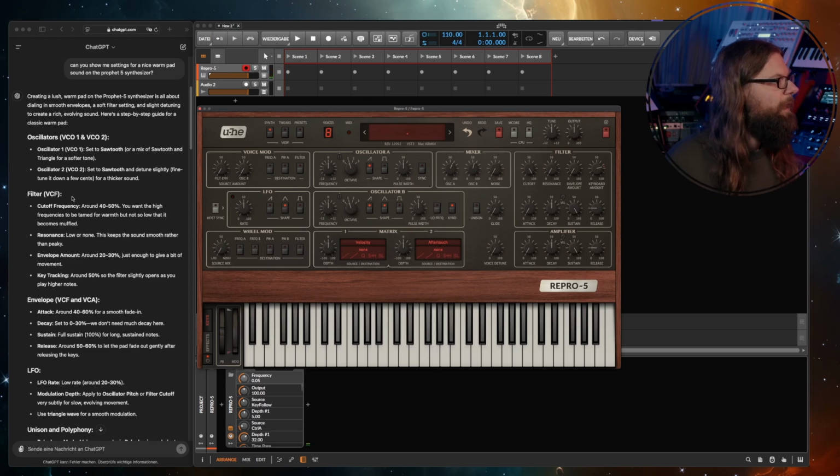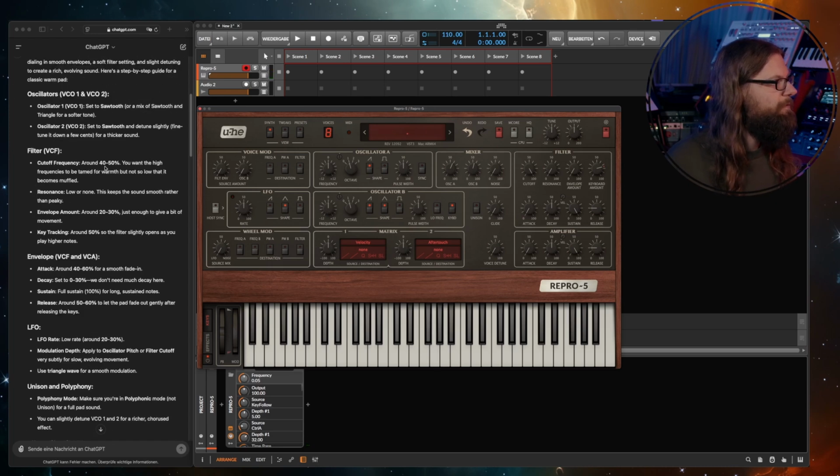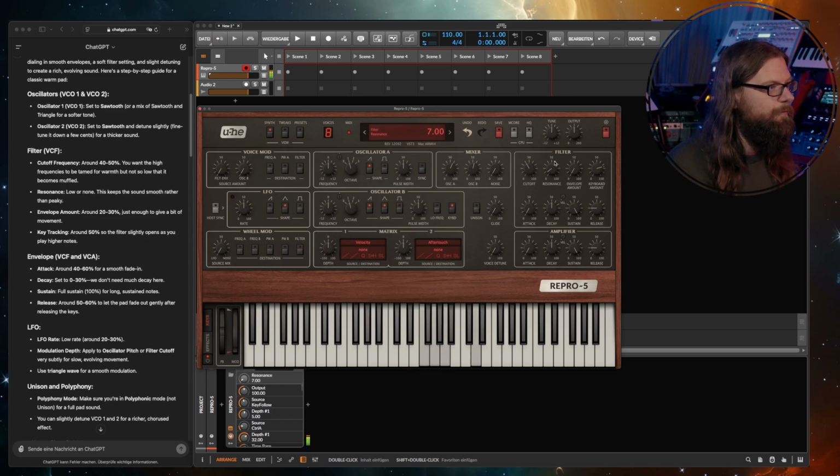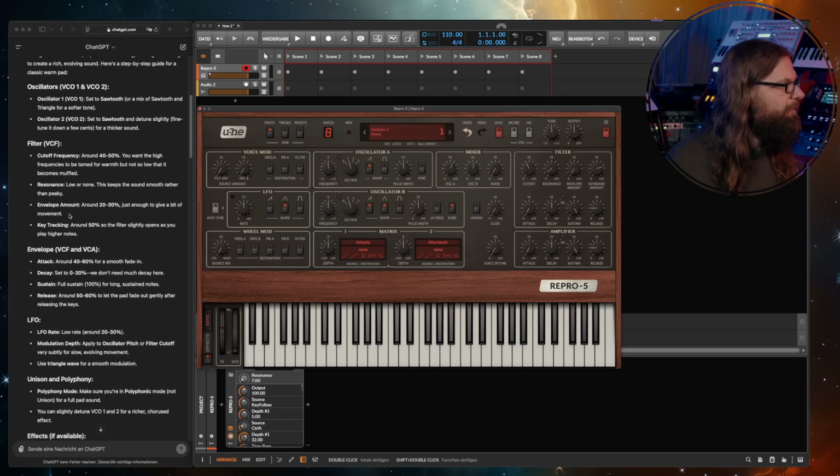All right. Cutoff frequency filter around 40 to 50%. You want the high frequencies to be tamed for warmth, but not so low that it becomes muffled. That's actually nice because it's not just giving us some settings to copy, but also explaining why we should use these settings. Resonance, low or none. Let's go for low. Envelope amount 20 to 30%. Key tracking 50%.